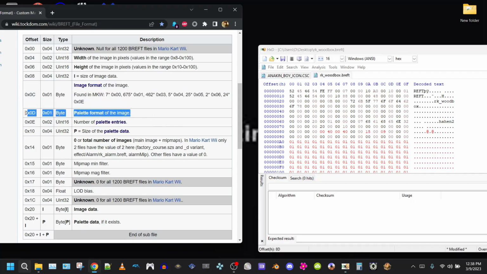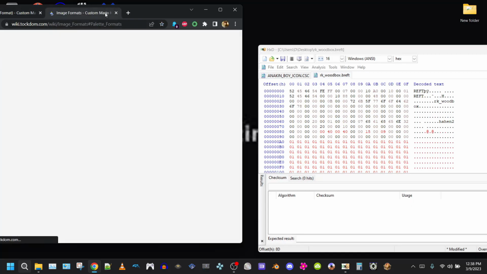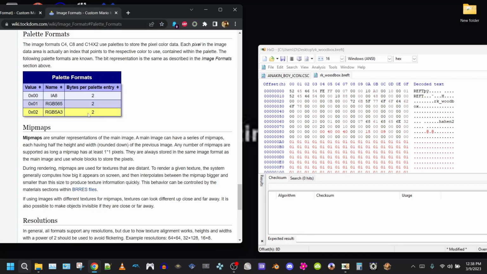Now we need to define the palette format for our BREFT image, which is never actually defined in the CSC/GSC files, so you may need to cycle through its 3 possible formats until your image shows up correctly in BrawlBox. From what I've gathered, if your image format is C8, or 9 as it's defined in hex, your palette format should always be set to 2.